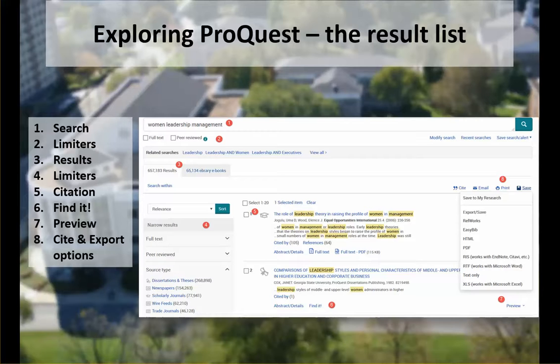Number 3 are your search result numbers. So you can see for this particular one there were over 660,000. And there's an additional 66,000 ebooks relevant to that topic. As you're looking at the result list, number 4 is also a limiter. You can narrow your results in addition to full text and peer reviewed by source type. You can also, if you were able to see the whole screen, you can scroll down and narrow or limit by date and type of publication. So there's a lot of ways to narrow that.